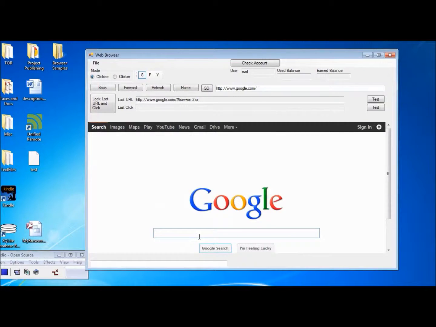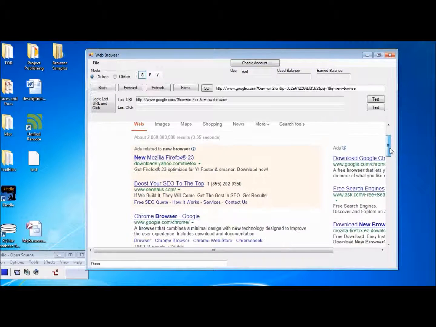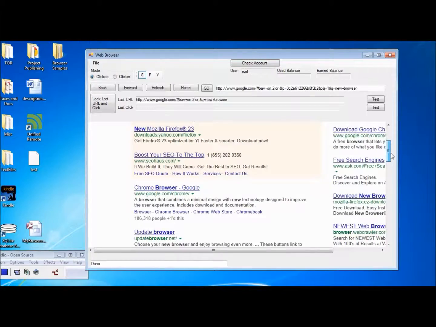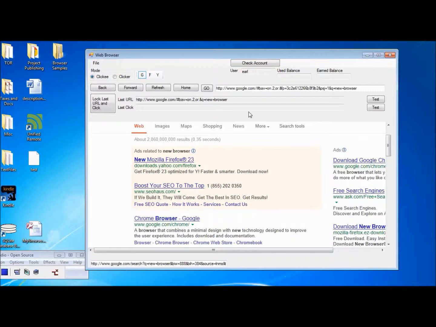So go ahead and do a search in here. We're going to do new browser. I know this Squirrel Browser isn't going to come up, but we'll pretend. Now, the last URL text box is your search criteria that the clicker is going to use to search for your search criteria in the search engine. Last click is going to be what the site is that you're clicking once the search engine is found.